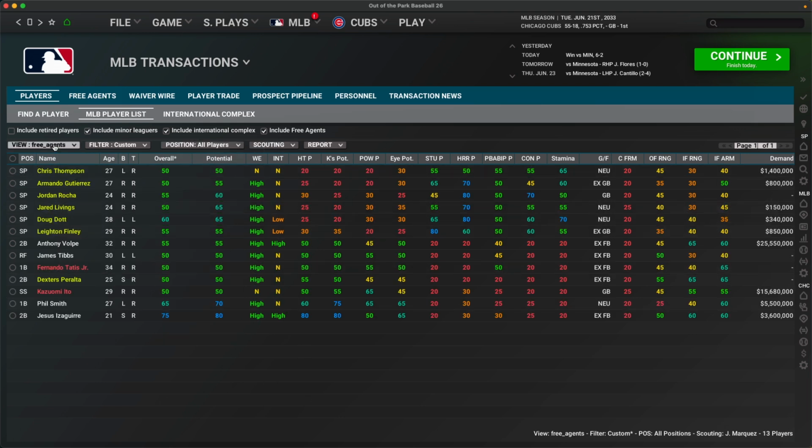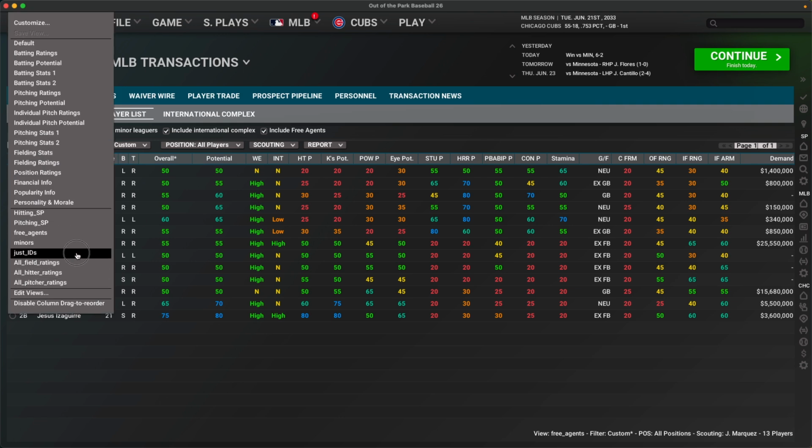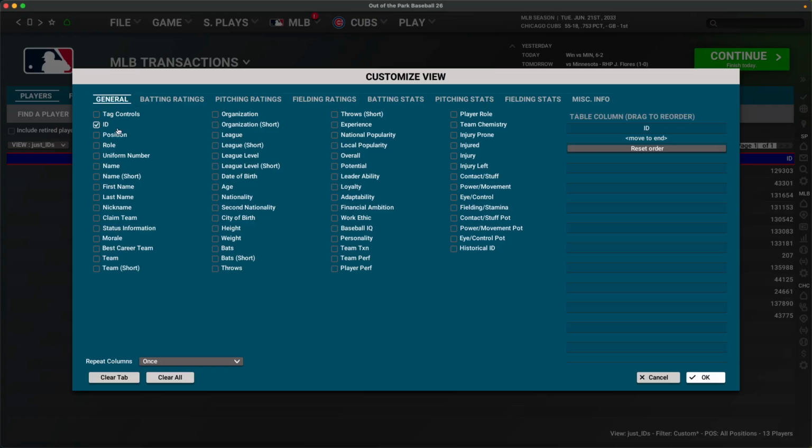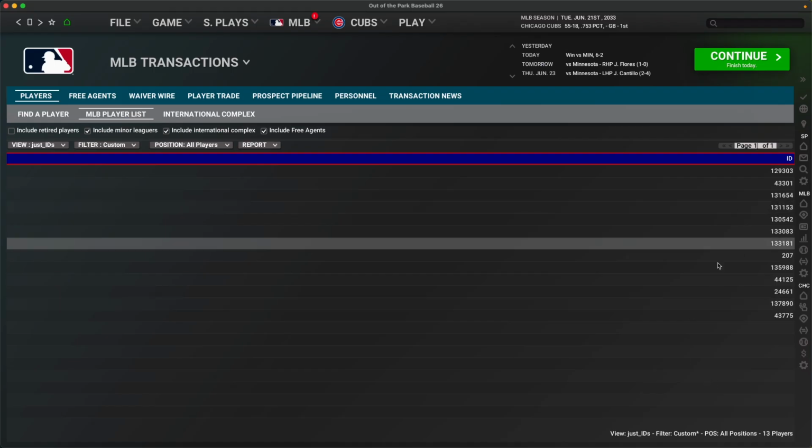And what I've just done simply here is, in the view screen, I've created a view called just IDs. What I did there was go to customize and put ID and nothing else. This is now the IDs for those players.